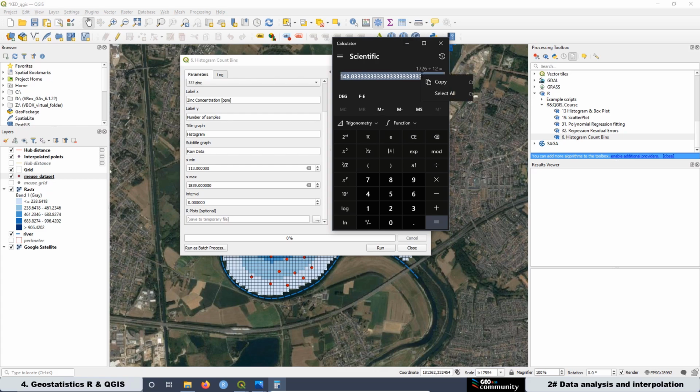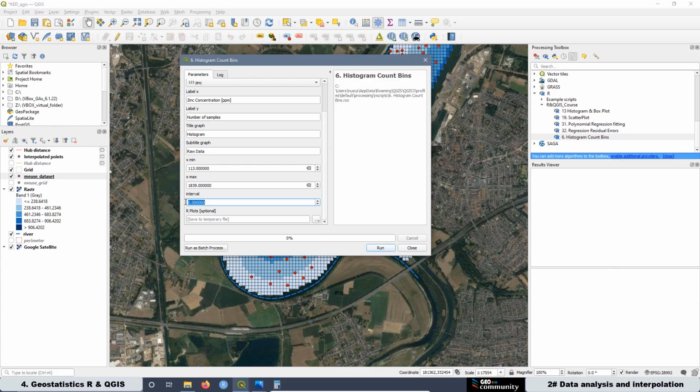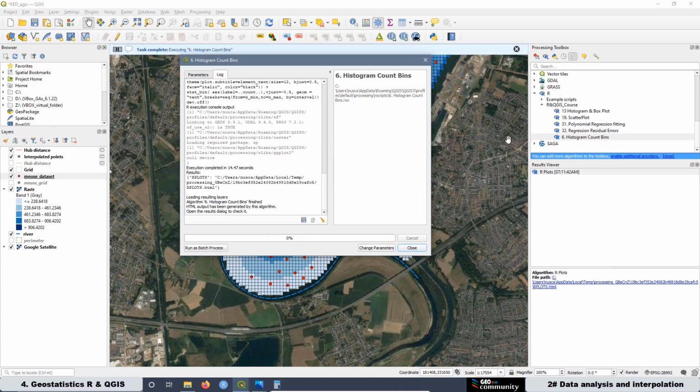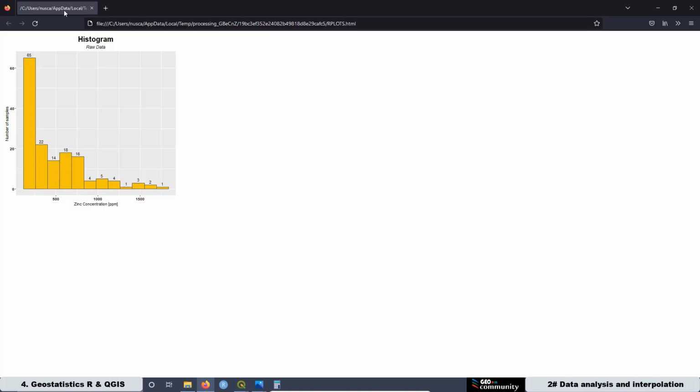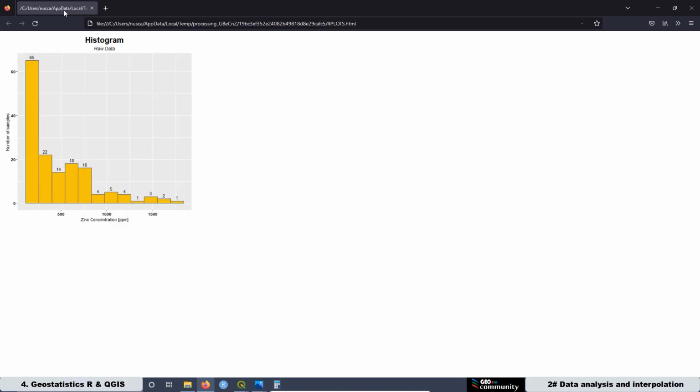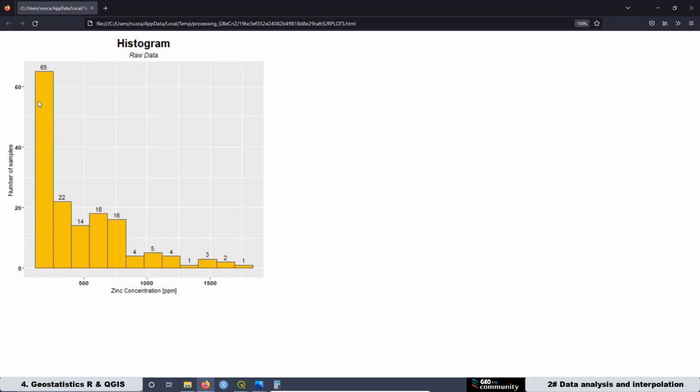Now let's copy this value here, Ctrl C, and let's go to the page over here, Ctrl V, and now we can run this one. Double click to open. We can make this screen bigger. As you can see, the majority of the samples are located in this area of the graph. The graph is totally asymmetric, and here we have 65 samples, here we have 22, and in this area of the graph we don't have too many samples.